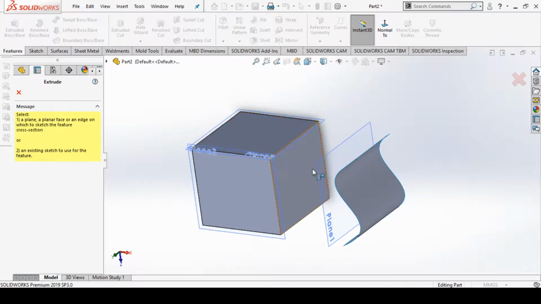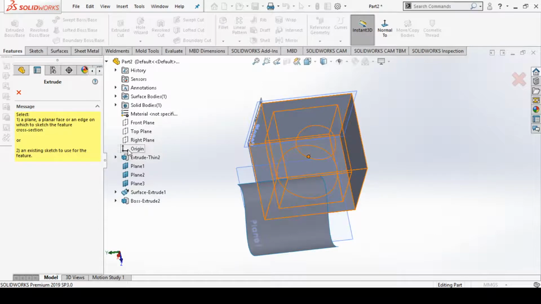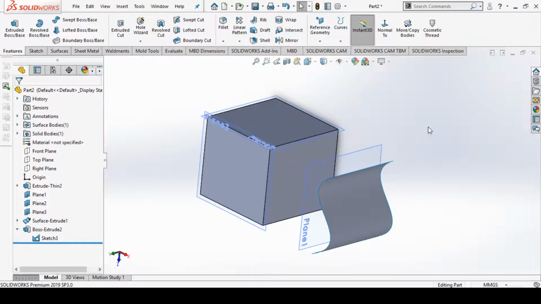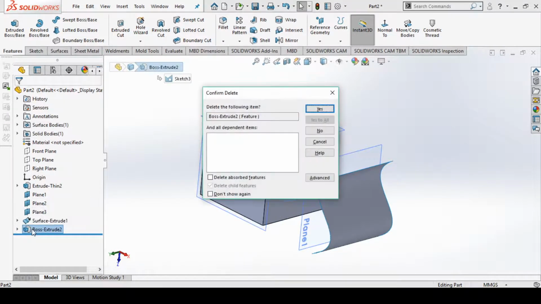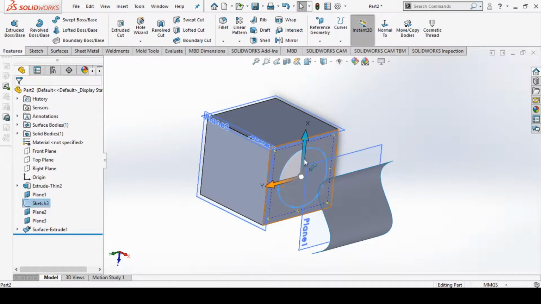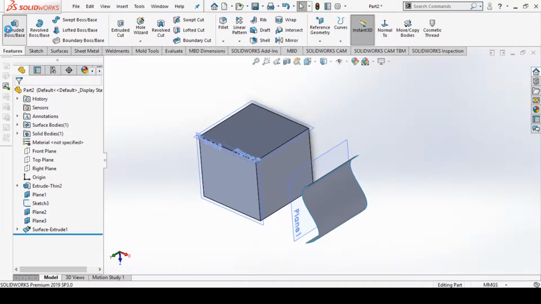Now select this extrude boss base, and you can see I have created a sketch on this face. Now you can see inside this Boss-Extrude2 that we have created this sketch, and let's first try to delete this feature. Now you can see this sketch that I have created on this face. Now let's try to create operations inside the extrude boss base.